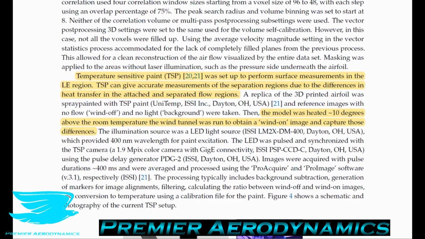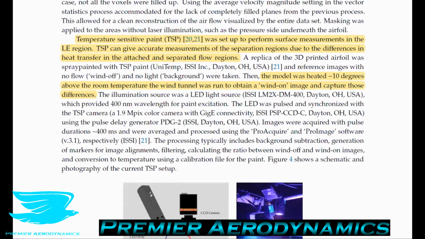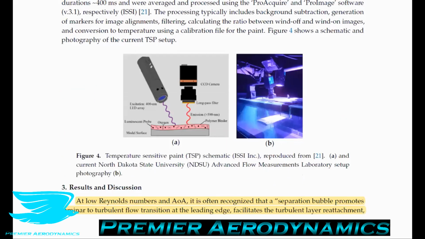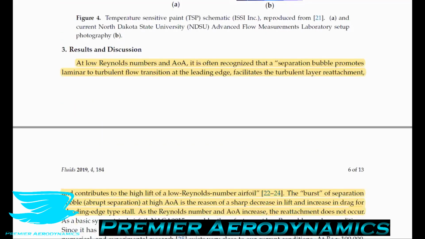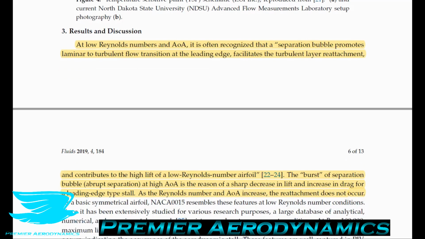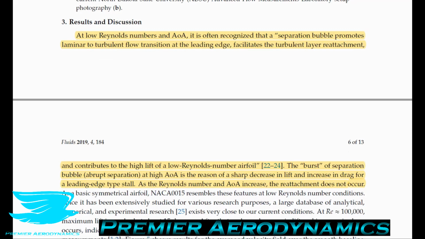So when you put the wind on, then it starts cooling, and you can see the cooling rates of the different surfaces, different parts of the surface at least. Onto the result and discussion. At low Reynolds numbers and angles of attack, it is recognized that a separation bubble promotes laminar to turbulent flow transitions at the leading edge, and this facilitates the turbulent layer reattachment and contributes to the higher lift at low Reynolds number airfoil. So let's talk about this.